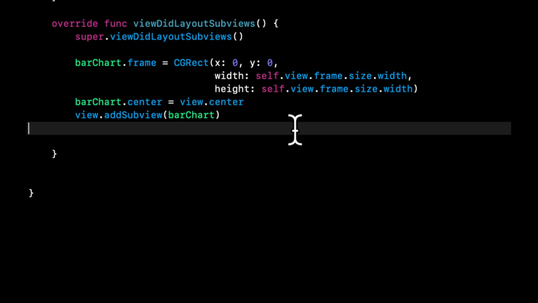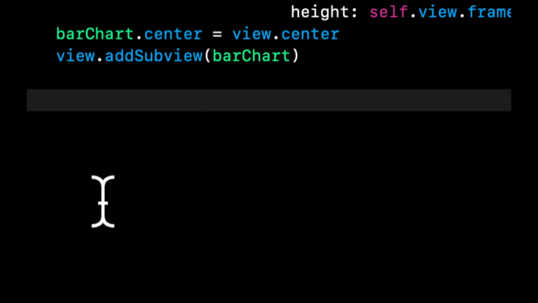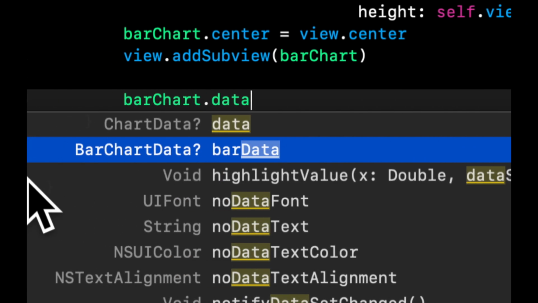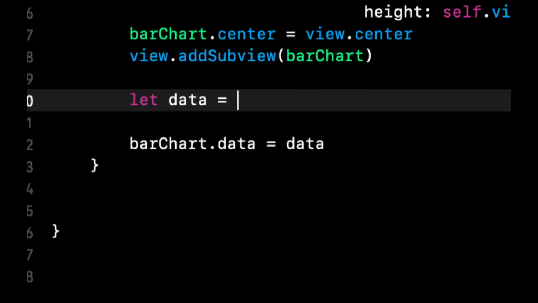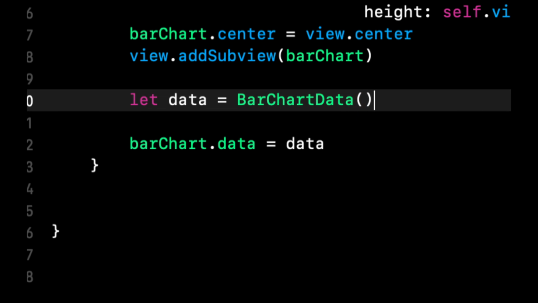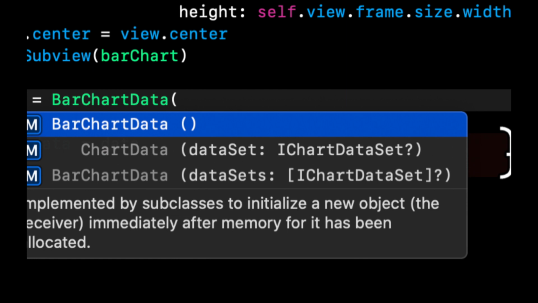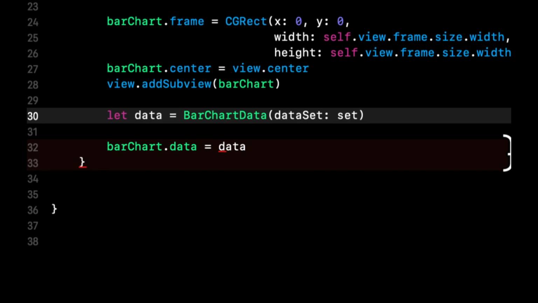And the most important thing we need to do is actually set up some data for this chart. Otherwise, the chart's just going to say no data. And to do that, we're going to leverage the data property. So we're going to say barChart.data, which is of type ChartData, equals data, and data will be BarChartData, like so. And I believe we can instantiate this with some entries, rather a data set. So we're going to create it with a data set called set.